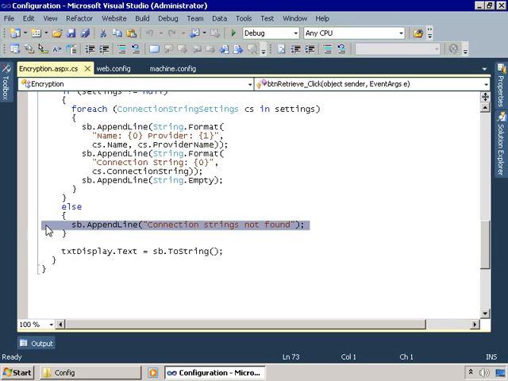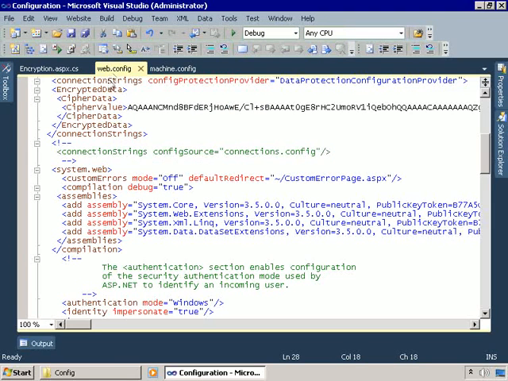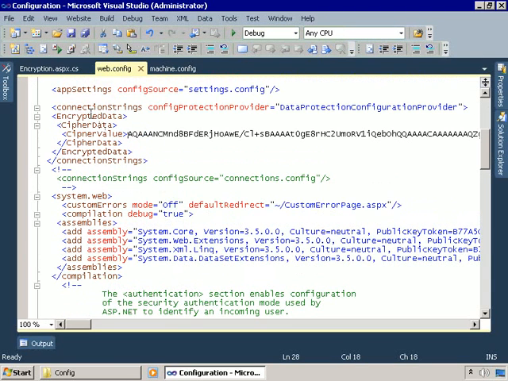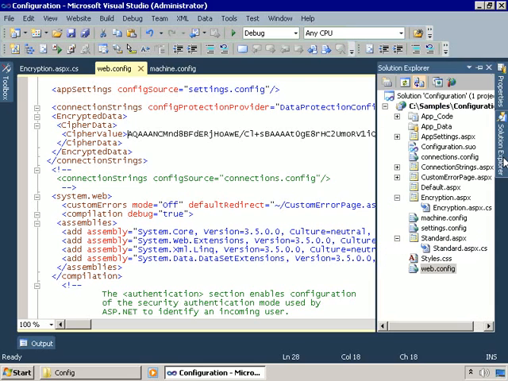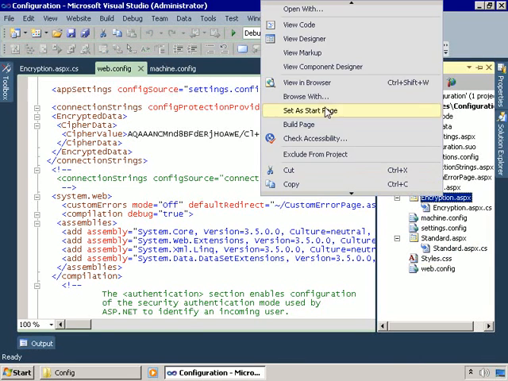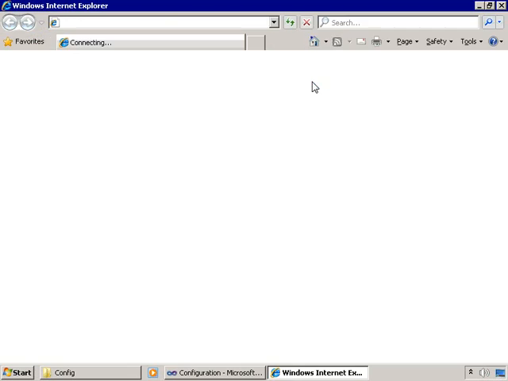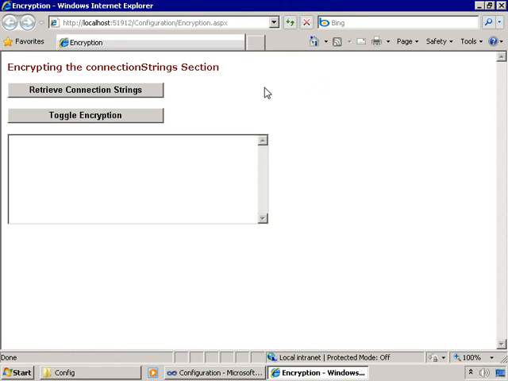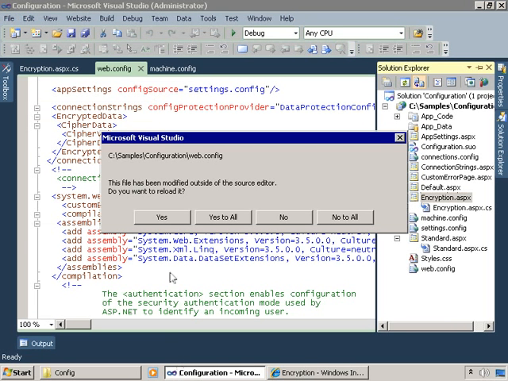Very simple and straightforward. Another nice feature of encrypting configuration sections is that I don't need to do anything different if the section is included in an external configuration file. So I'll go back over to web.config here, see that my connection strings section is still encrypted. I'll rerun the application, and I'll toggle encryption. Okay? Now the section is unprotected. I can go back over here. Web.config has changed, and I have my connection strings settings back to normal.